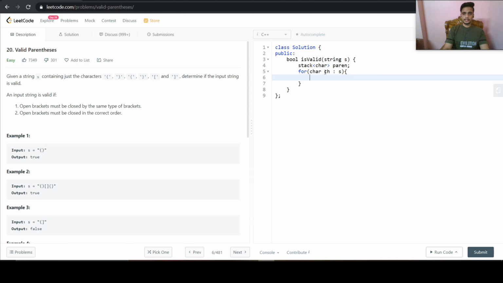Now, based on the character we encounter in the string, if it is an open bracket, then we will push it into the stack. If it is a closing bracket, then we will pop out the last element from the stack and check whether it is similar to the closing bracket or not. If it is similar, then we will pop and move on to the next character in the string. Or if it is not equal, then we will return false.